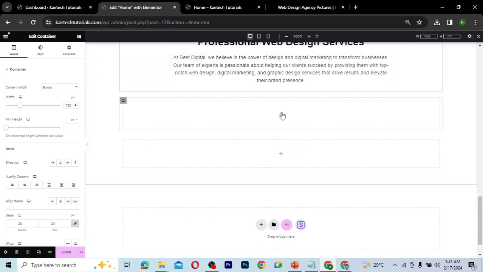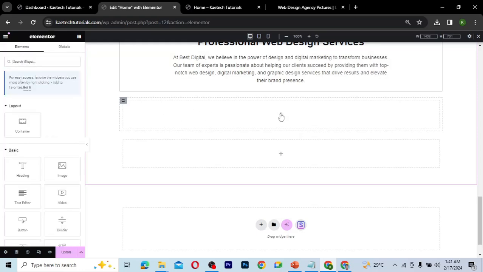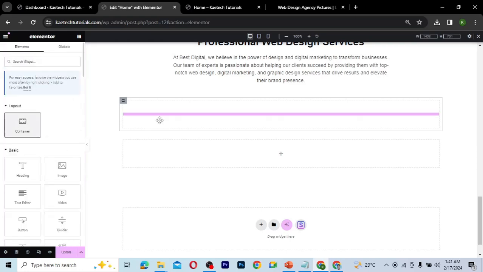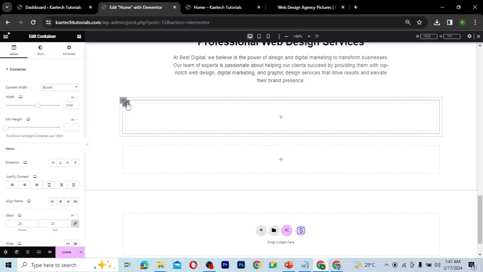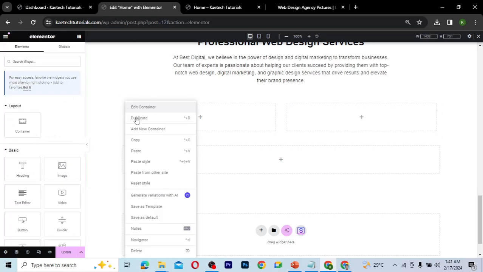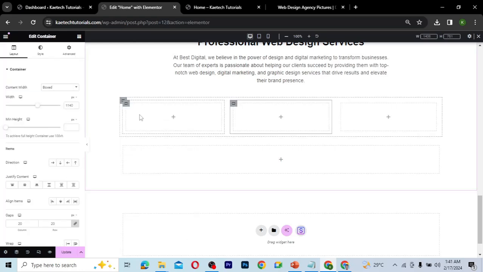Now let's come to the next one, which is the second container over here. With this one, what we want to do is put 3 different containers inside it. So I'm going to click over here, and then make it row horizontal. Inside the row horizontal I'm going to drag in another container, and then duplicate it twice, so that I'm going to have 3 different containers inside this one. So as you can see, I'll have 1, 2, 3 inside this particular container.